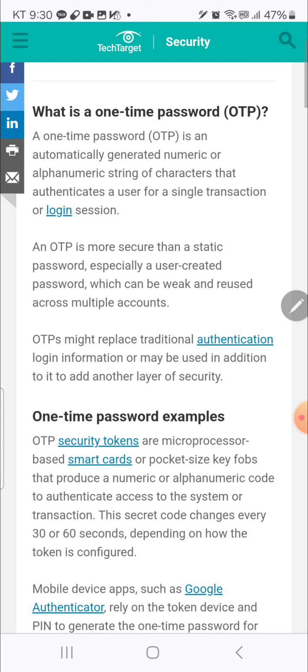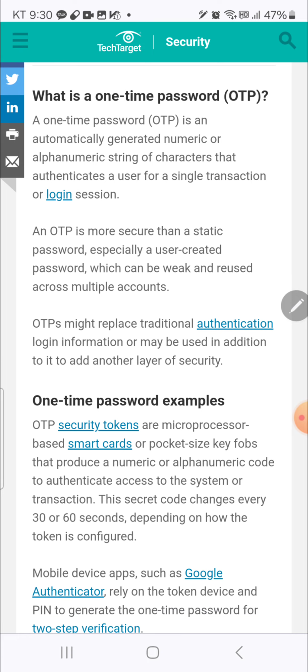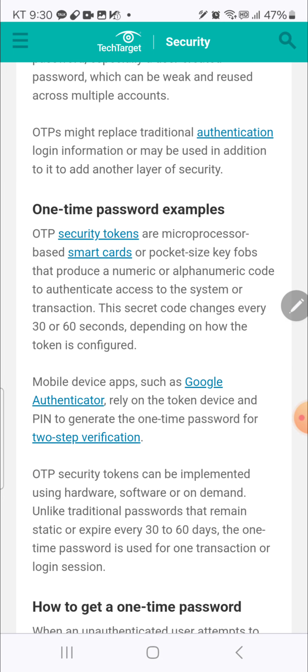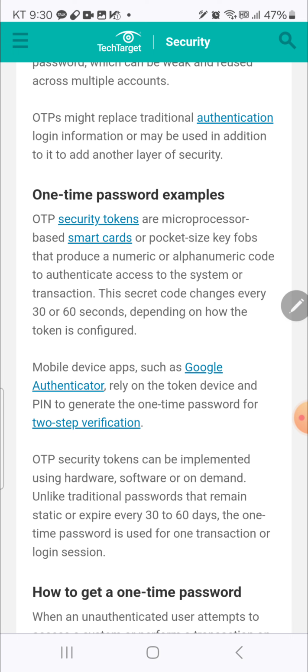An OTP is more secure than a static password, especially a user-created password, which can be weak and reused across multiple accounts. OTPs might replace traditional authentication login information or may be used in addition to it to add another layer of security. Another layer of security. That's a very common expression to say that they enhanced another step in their authentication or authorization. One layer of security, right?